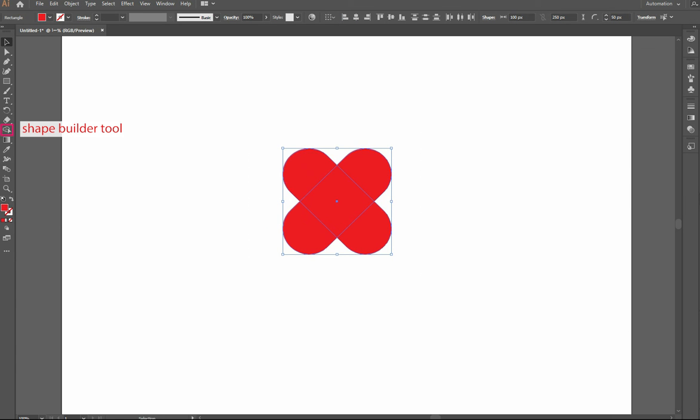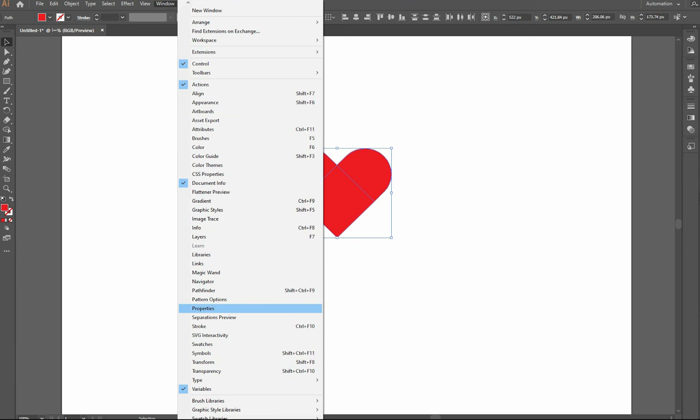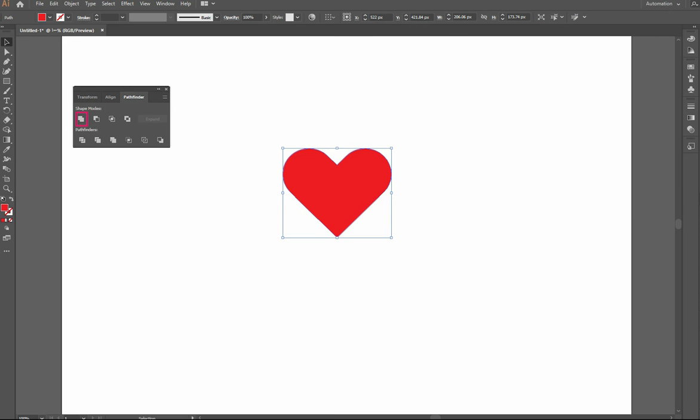Make Select to all shape, then choose Shape Builder tool. Alt-click and remove this edges. Then choose Pathfinder from Window. And select the first.